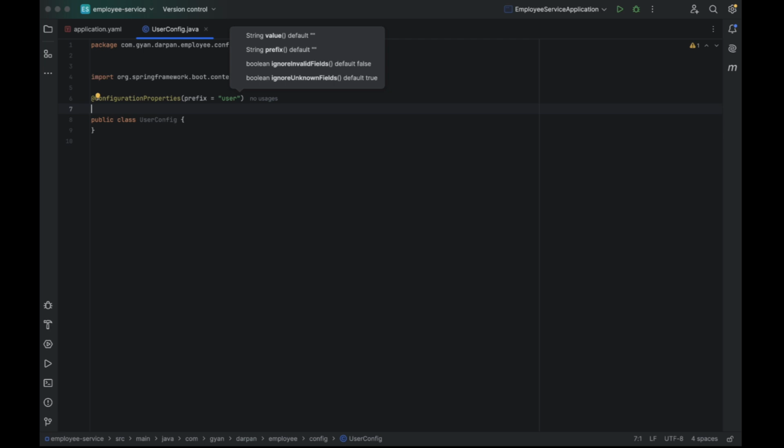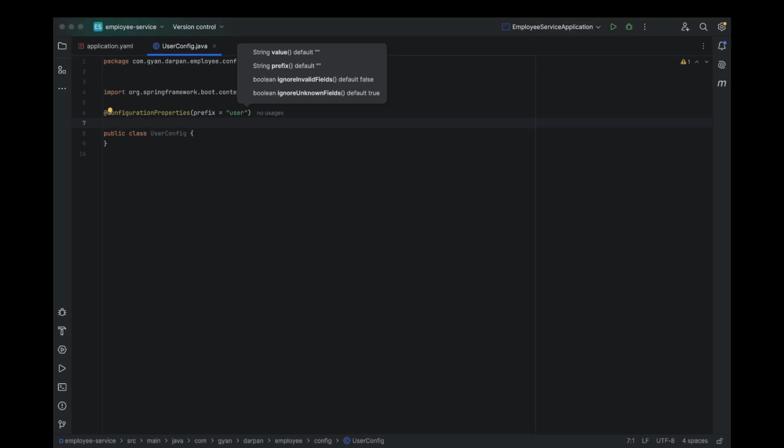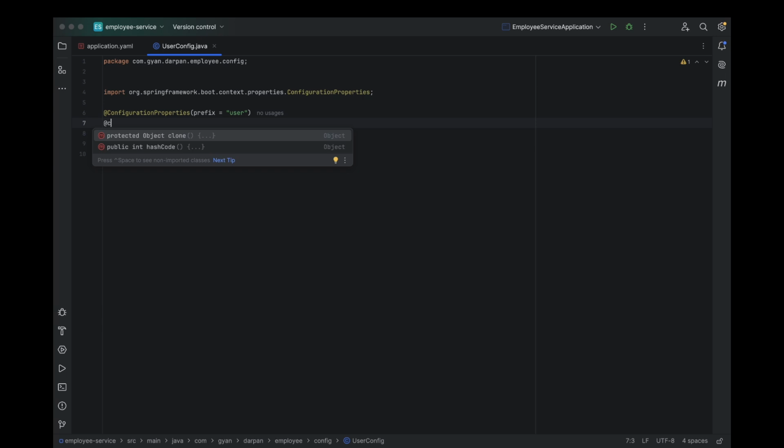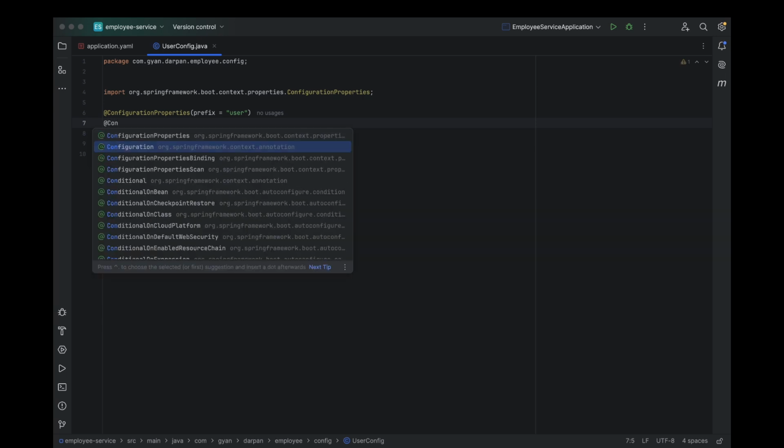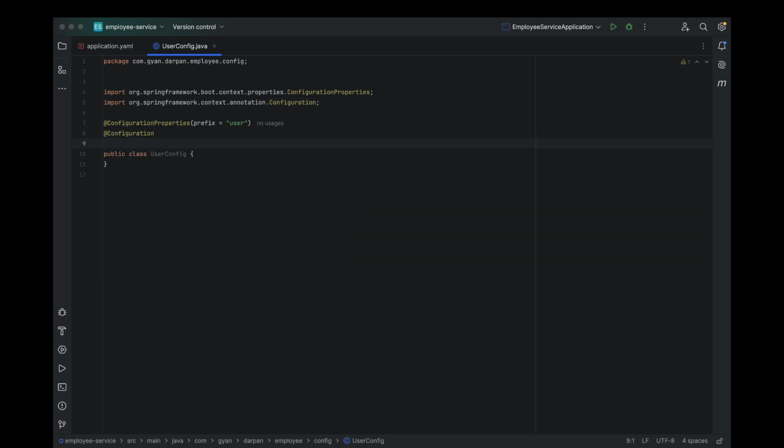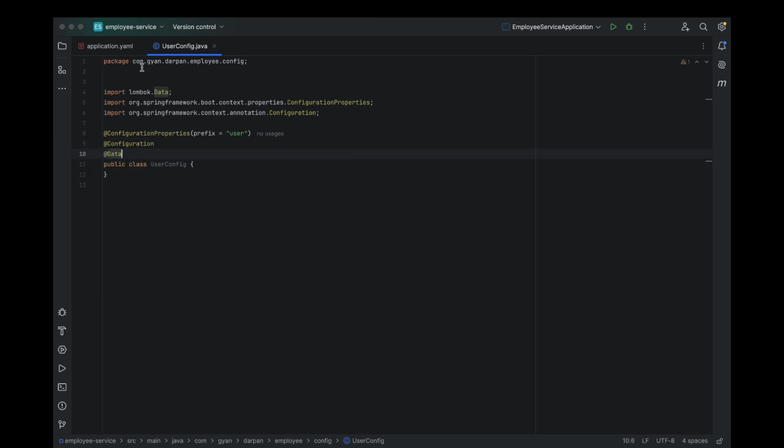But here's the catch: @ConfigurationProperties alone doesn't create a bean for us. It simply marks the class as a holder for configuration properties. To make Spring recognize this class and inject the properties, we need to declare it as a Spring bean. How do we do that? We need to add the @Configuration annotation to this class. This annotation tells Spring that this is a configuration class, and as a result, a Spring managed bean will be created for it. Add the @Data annotation from Lombok.